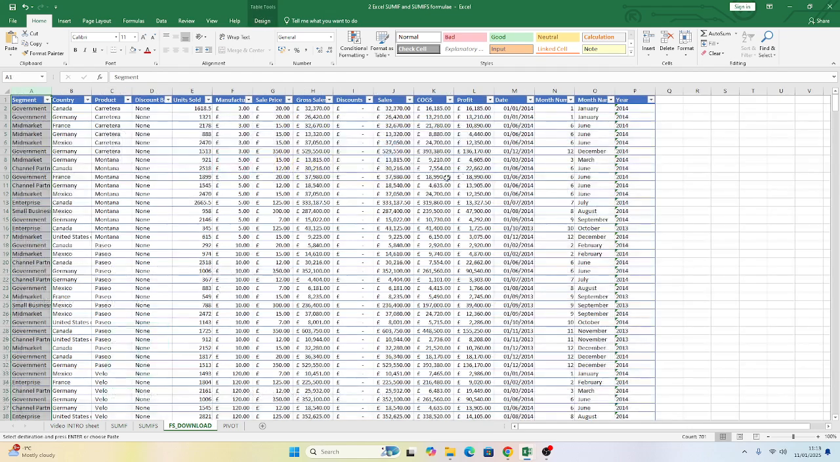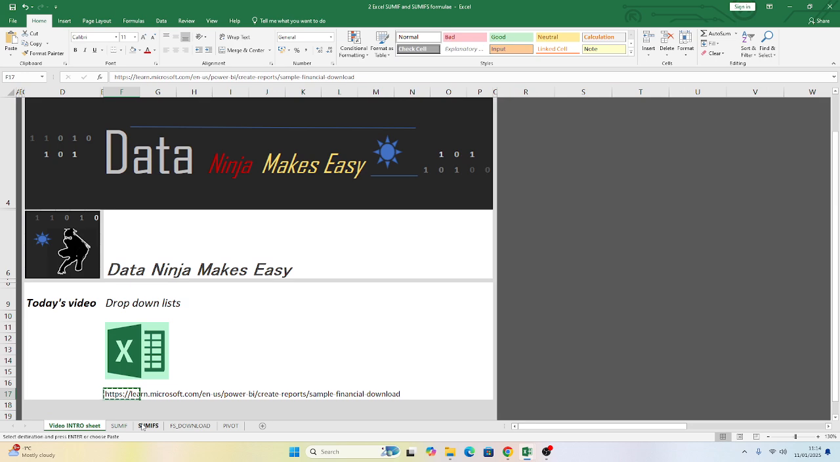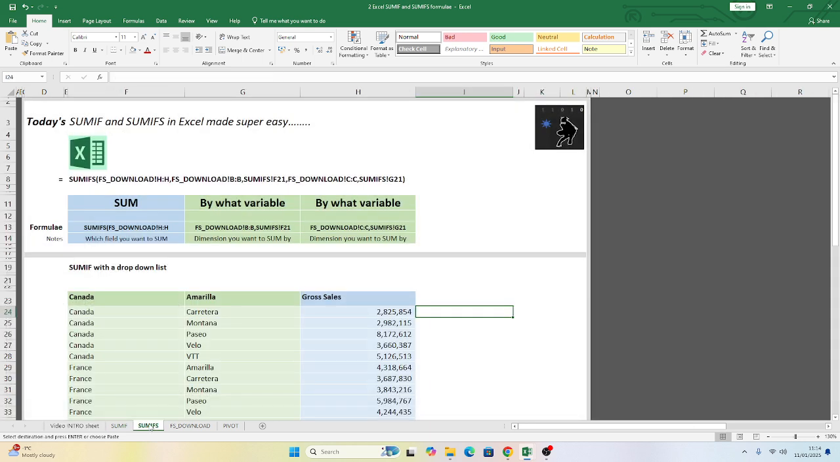I've already done this and pasted it into my workbook, this sheet, and I'm going to use a previous video's workbook I've done on SUMIF and SUMIFS, so we can modify those formulas to link to our drop-down lists and our drop-down menus. I would suggest, if you have the time, doing the video I've already done on SUMIF and SUMIFS first, and then coming on to this, because it'll benefit you even more. But you don't have to.